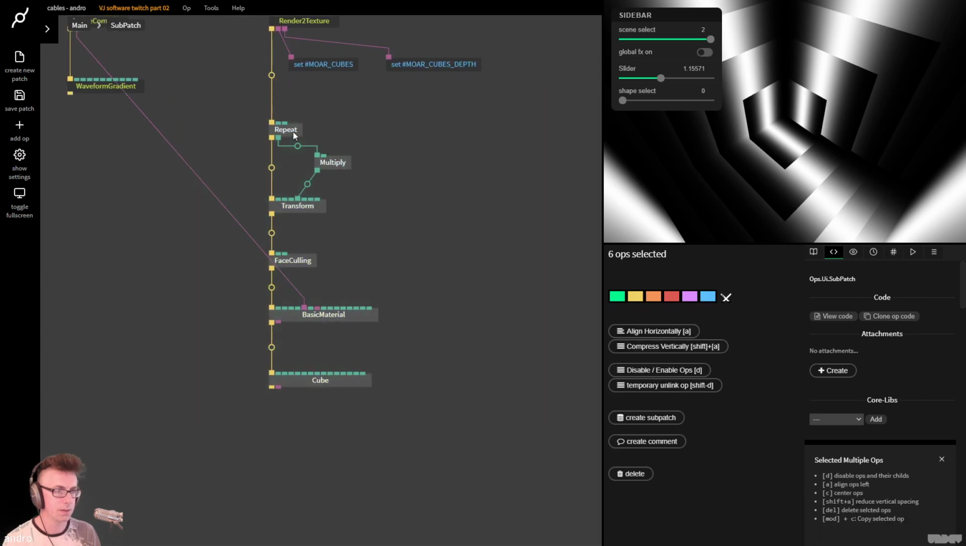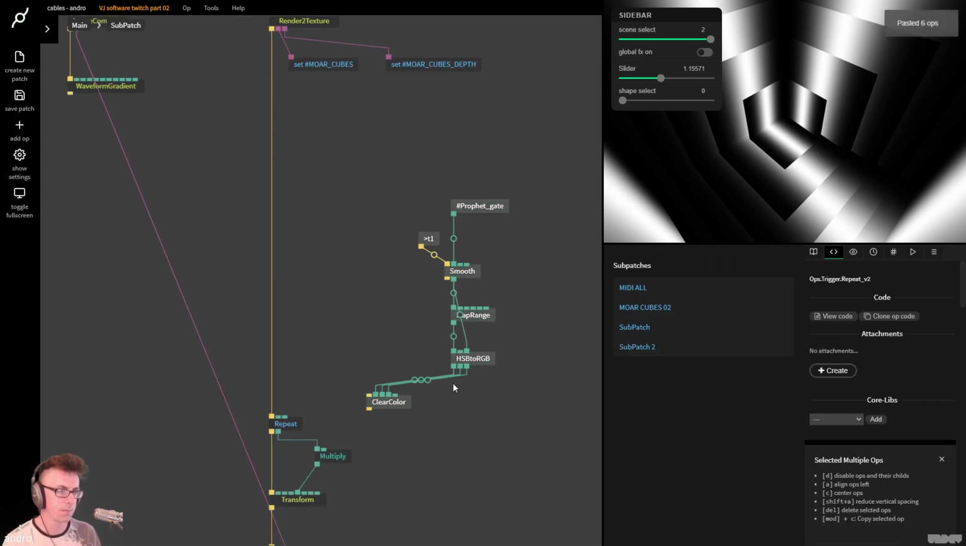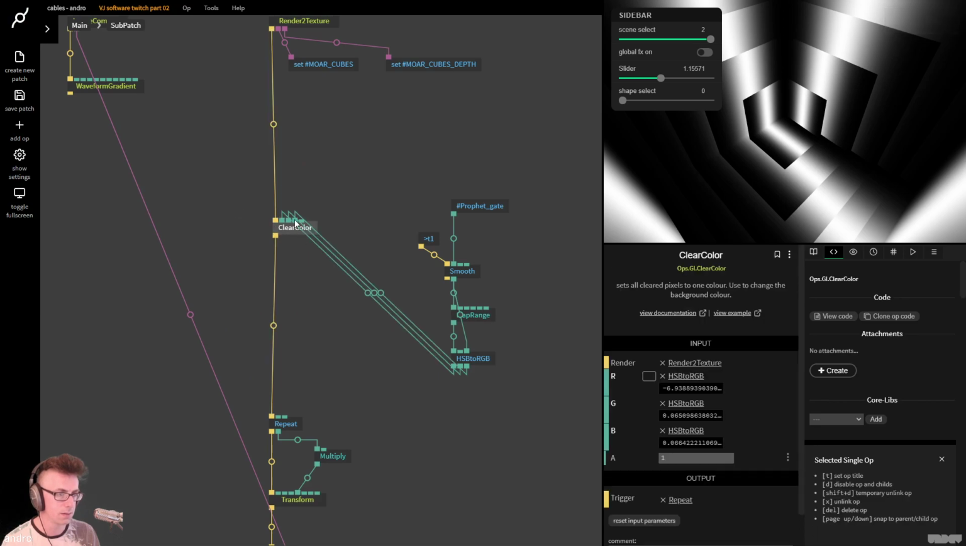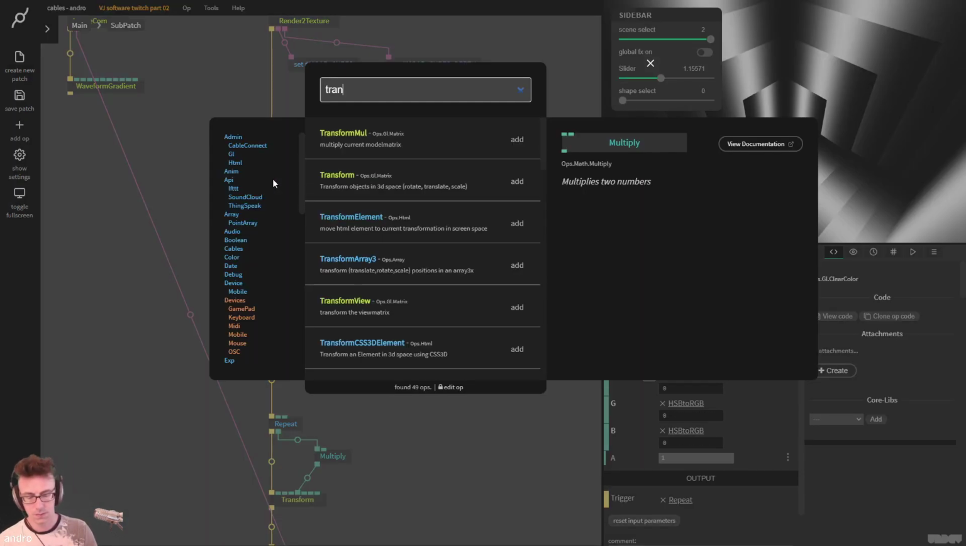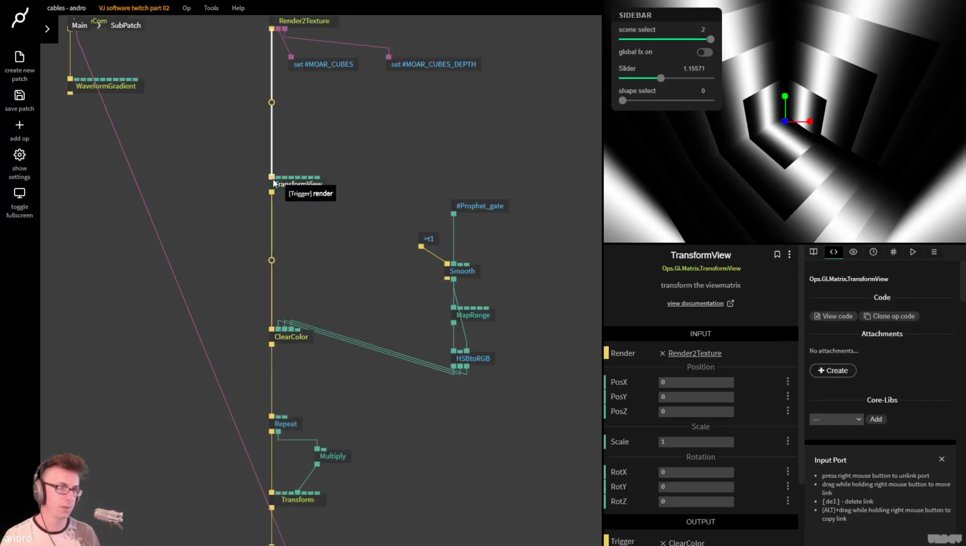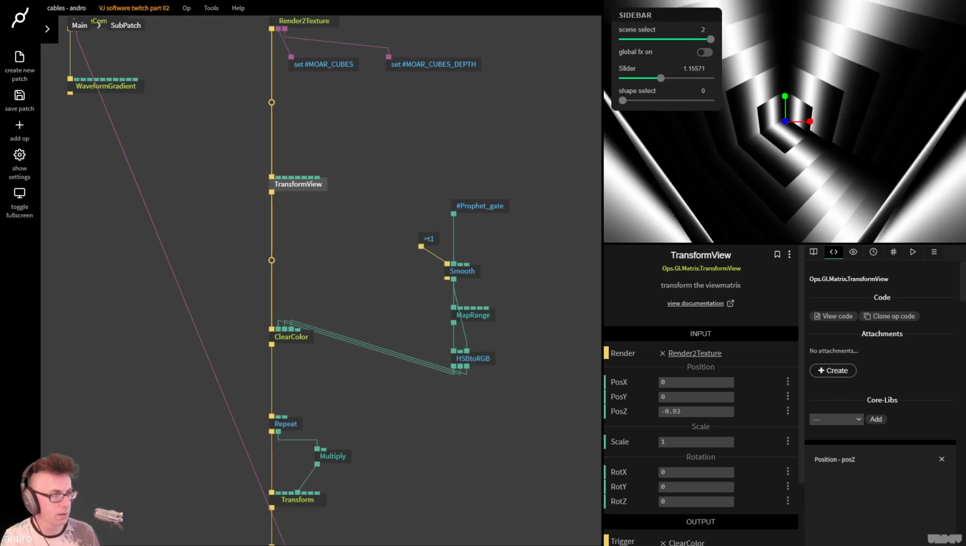So let me pull this down. This is the repeat. Let's get that clear color, pop it in there. Now, I don't think we're seeing anything because we're completely inside the cube. So let's grab a transform view and let's move back a little bit.